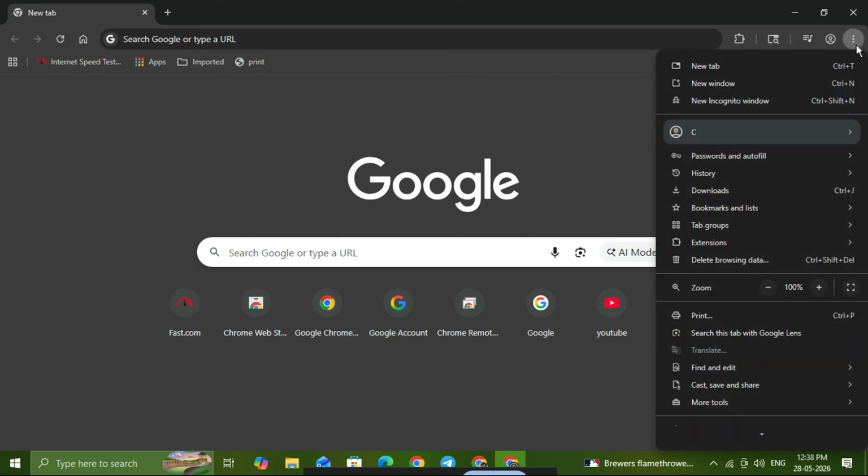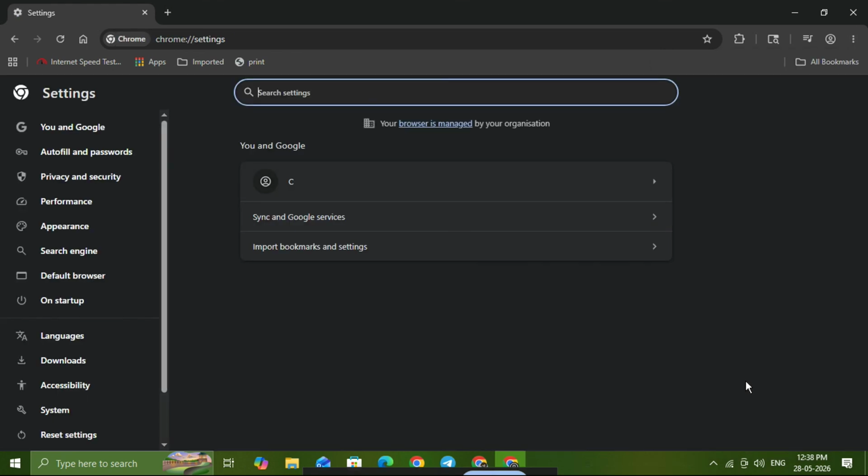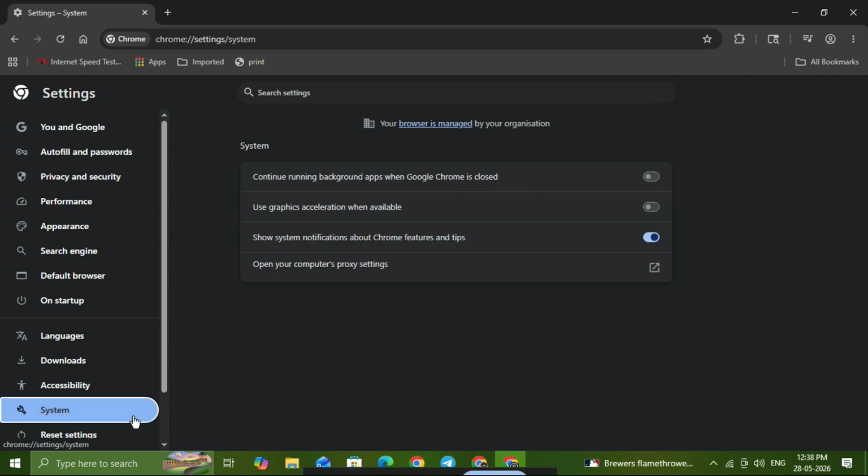From the menu, click Settings. This will open the Chrome Settings page in a new tab. Now, on the left-hand side of the settings screen, look for System and click on it. This is where Chrome keeps performance-related options, including the setting we need to change.